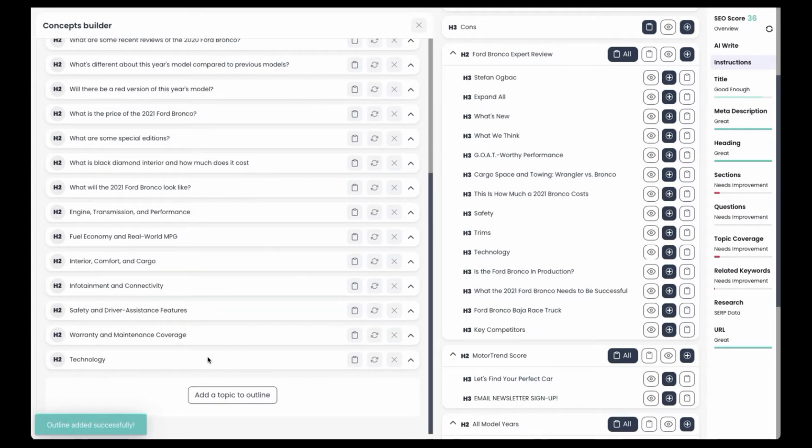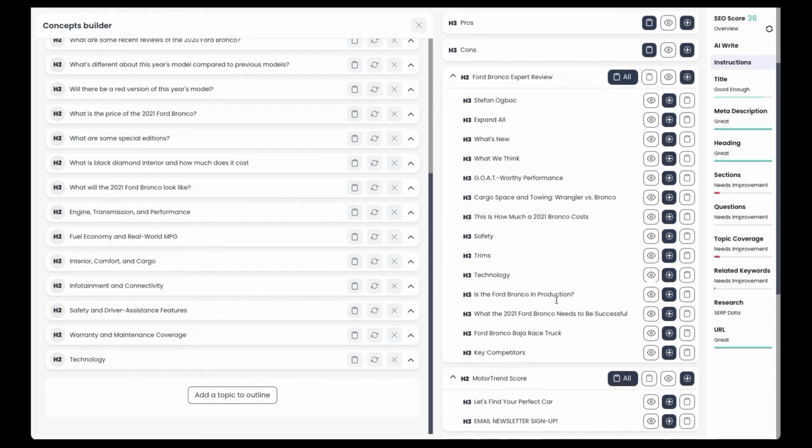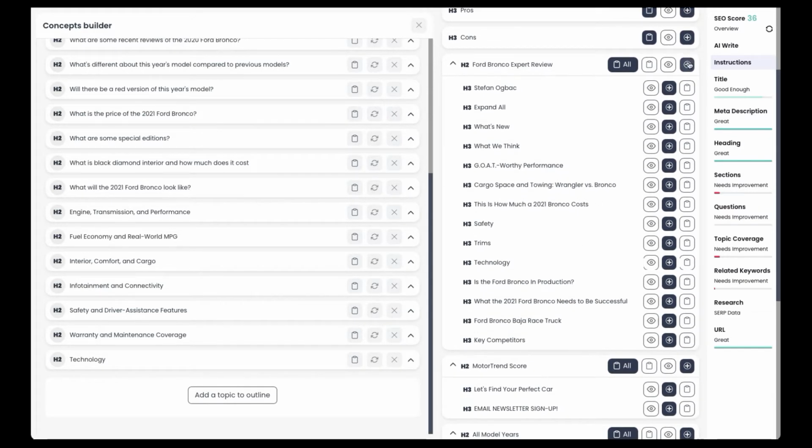So I think what you can do, and I'll show you later, is you can bump this up into any one of these H2s and turn it into an H3. So the other nice thing here is I believe I can press this plus button and it will drop all of this in just like this. So let's try it out. 3, 2, 1.